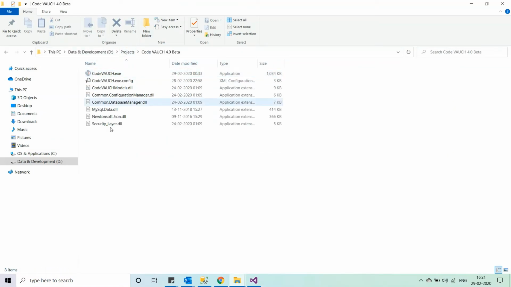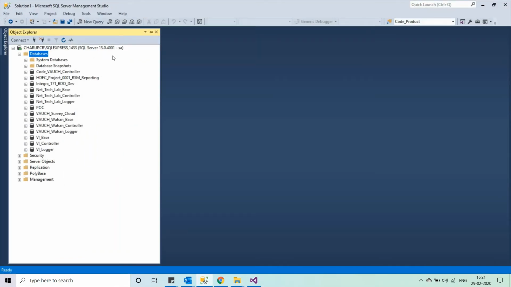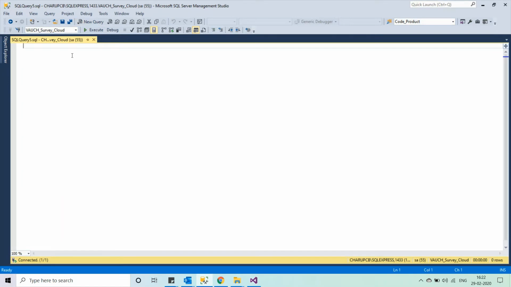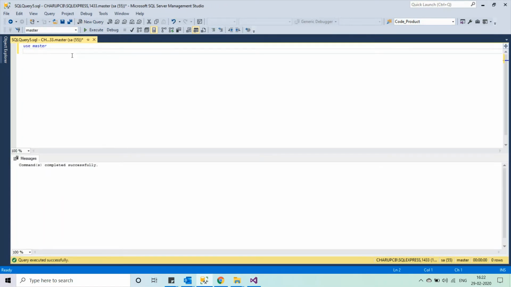So this is the CodeVouch exe. But before that, we'll create a new database from scratch so that you guys have an idea how to generate code for a simple table. So we'll use master, then we'll go for creating the database from scratch. I'll create a database named test.